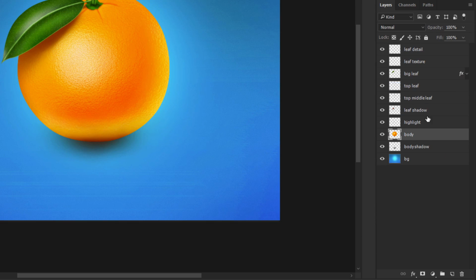If you want to rename a layer, you can double-click on its existing name and you can change it. It doesn't matter what type of characters you use or if there's another layer with the same name.